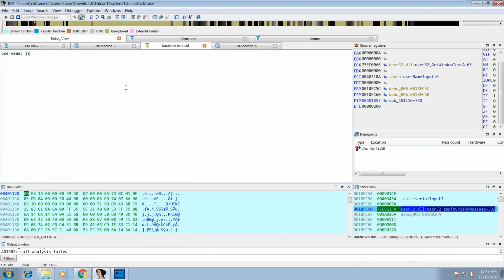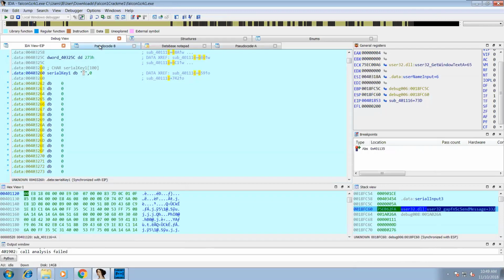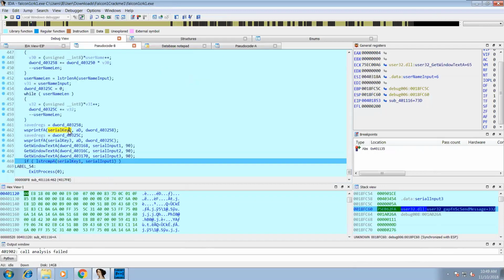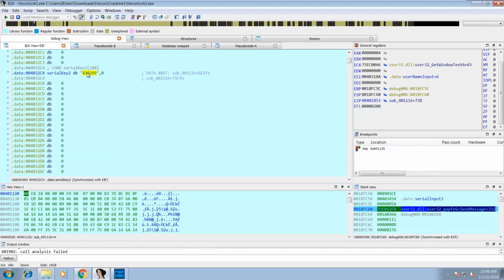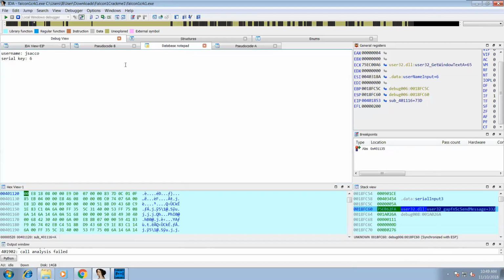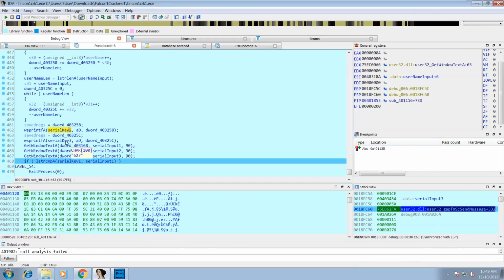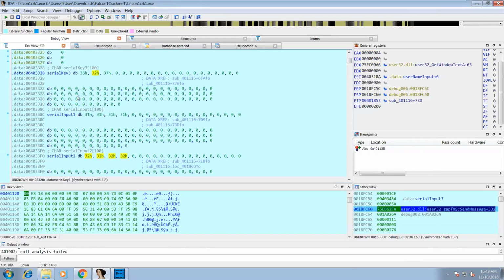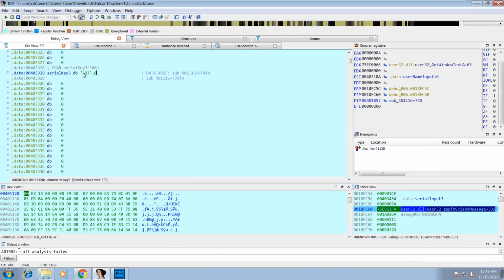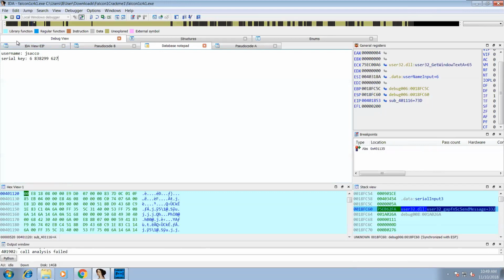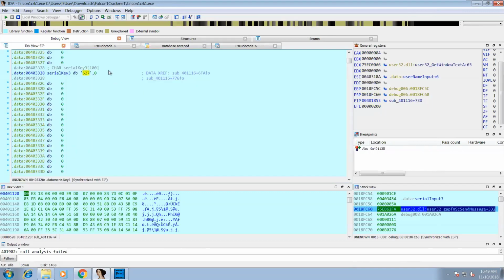username JSACO, serial key should be 6, and then we say this one, press A, this, then let's go for the third one, serial key 3, double click, press A to convert it into char, 6 to 7. So it looks weird, but it might be.